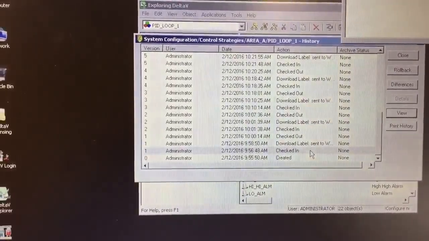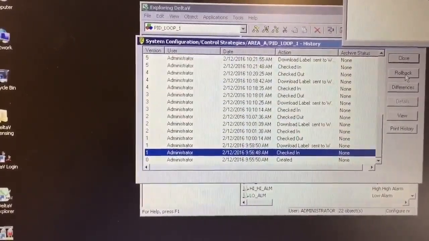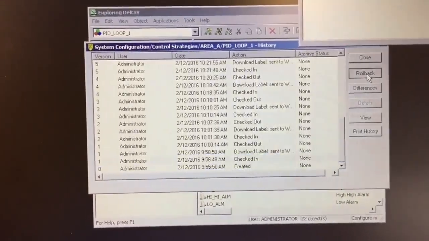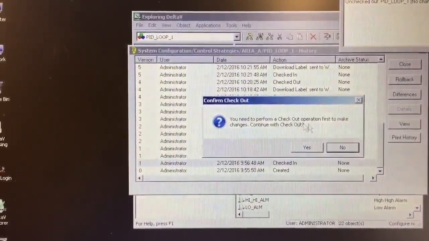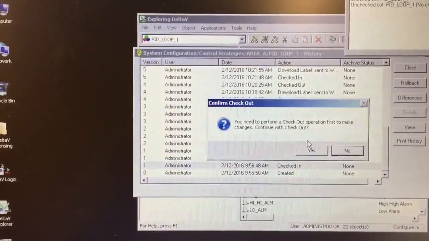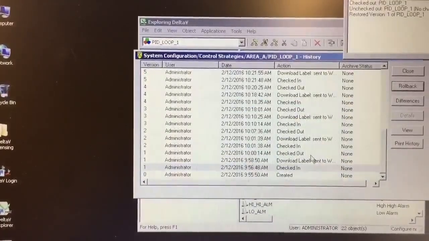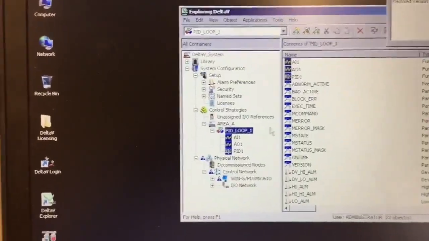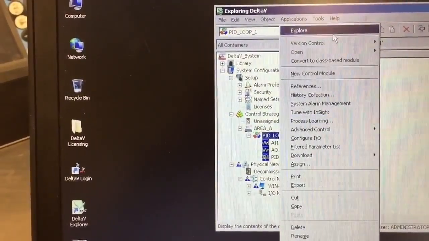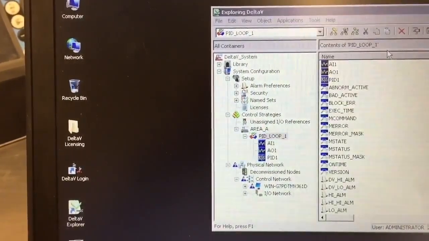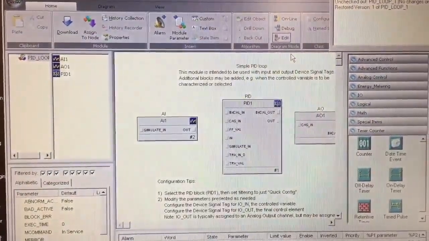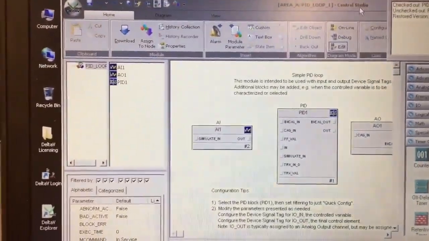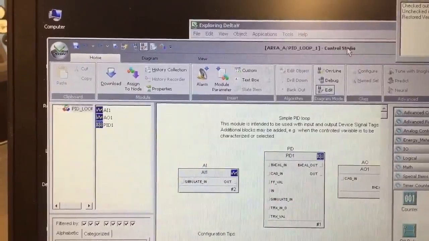So if I want to, I could actually roll back by clicking this rollback button right here. And it's telling us that we need to check it out first because we didn't check it out, so we'll check it out. And now the change should be made. So if we close this and actually go in, right click, open this with Control Studio, we should see that the wiring is not connected now, right? So we'll close Control Studio here.